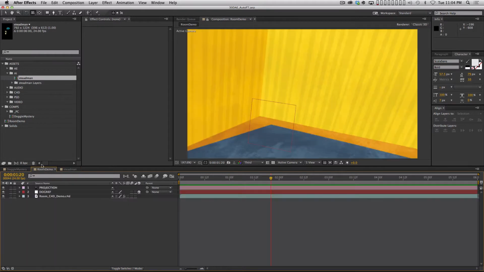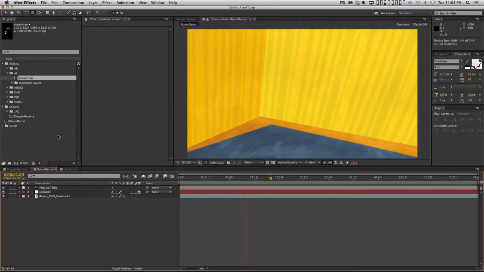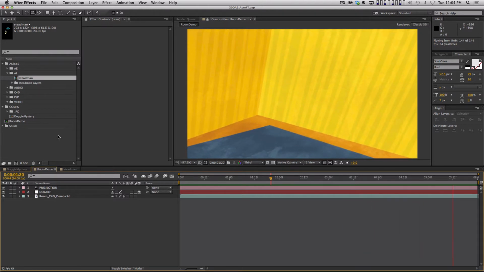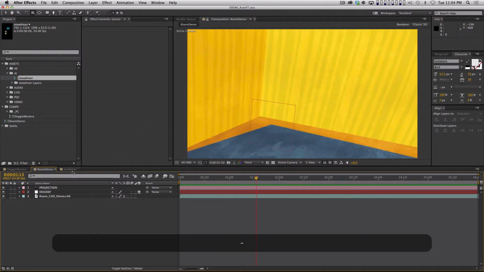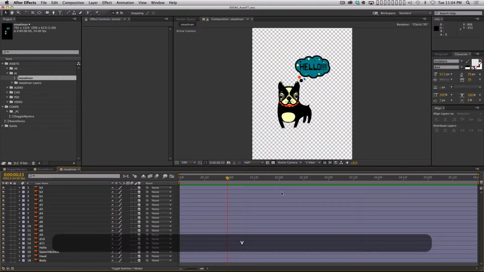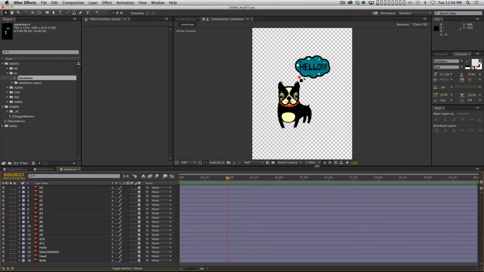So, here we go. We've got this cool kind of 3D room that we made from the last tutorial, and we've got a nice little camera move going. And so what I want to show you is how you get this dog to animate and do something interesting, and maybe just a way to think about animation. And then, of course, I'm going to show you a little trick, too.